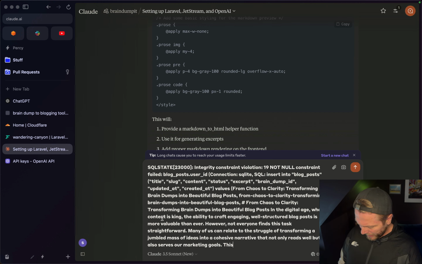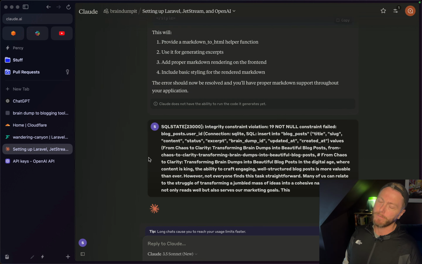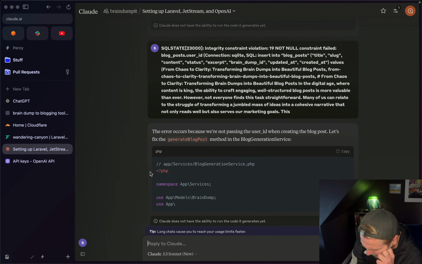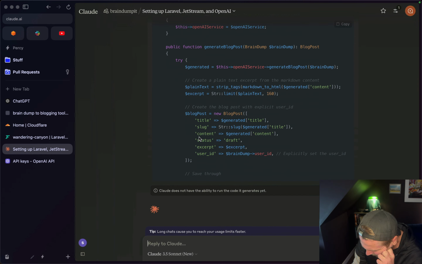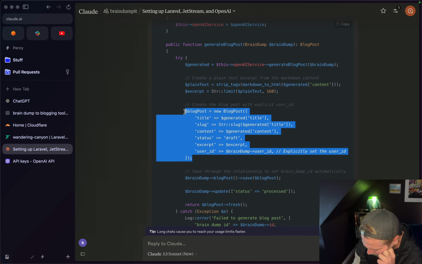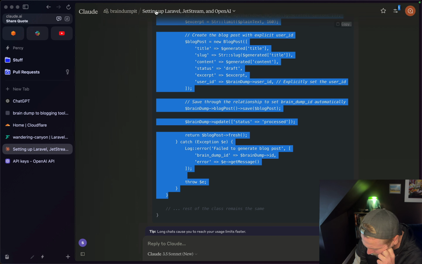Doesn't like what you did, mate. You got some issues in the database. Insert into blog post error, because we're not passing user ID. You sausage. Fancy not passing user ID. Explicitly set the user ID. Right, so generate blog post has changed somewhat.